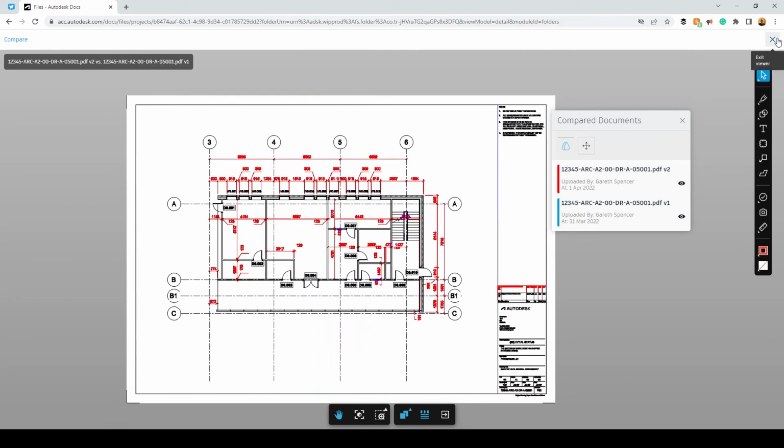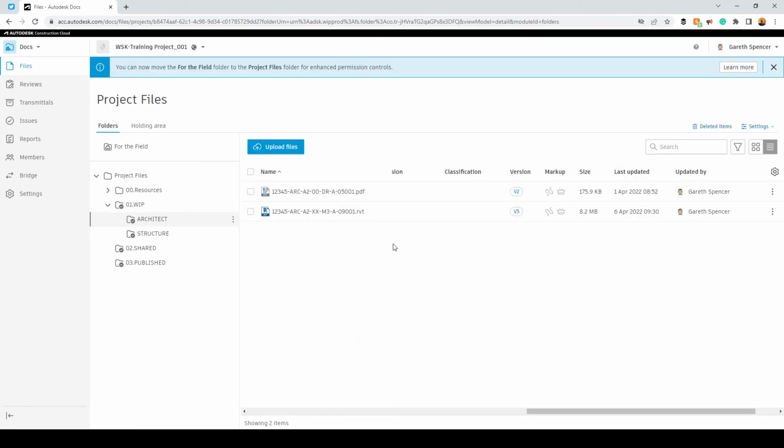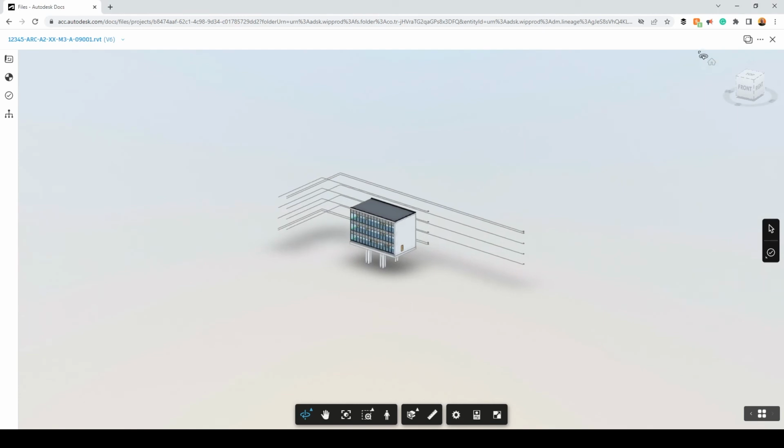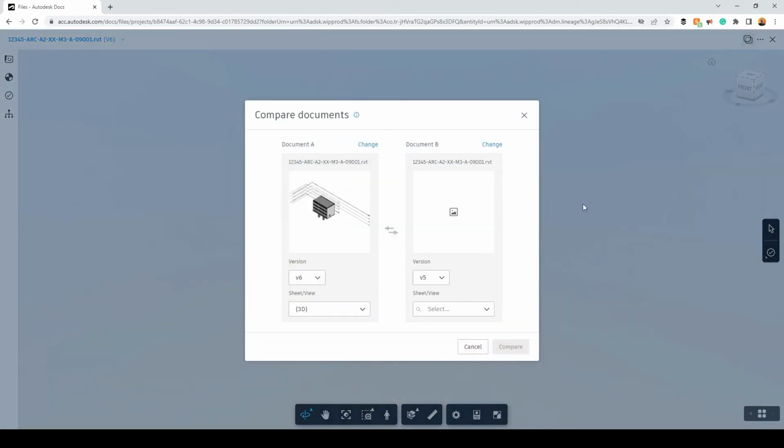Now let's have a look at a Revit model and the versions of this model. So again, I'm going to select the architecture model. So you can see here we have the architecture model. If I go to the compare at the top right, it allows me to select the model I'm currently using, and we can review against previous models, i.e. in this case version 6 versus version 4.